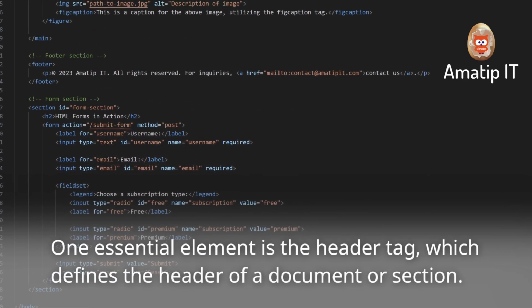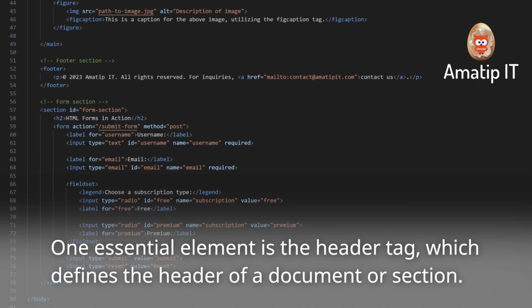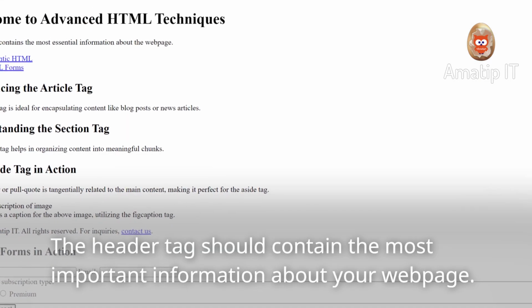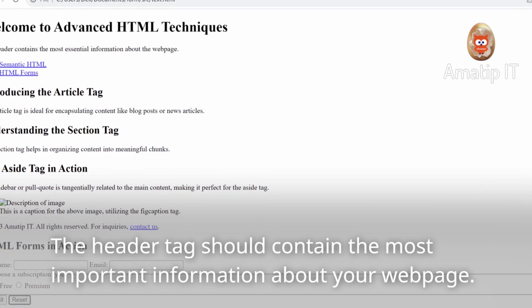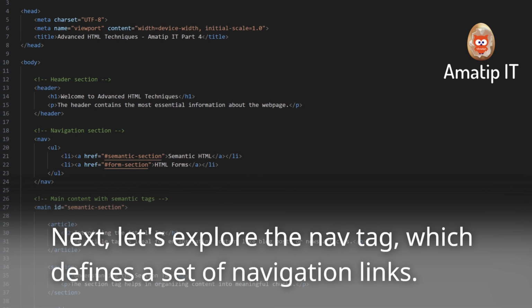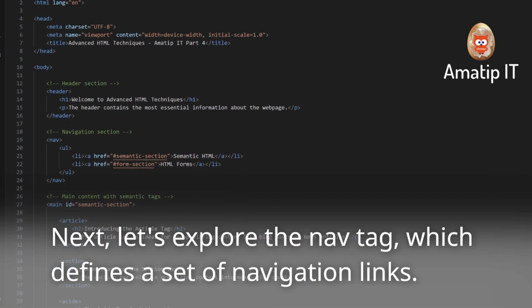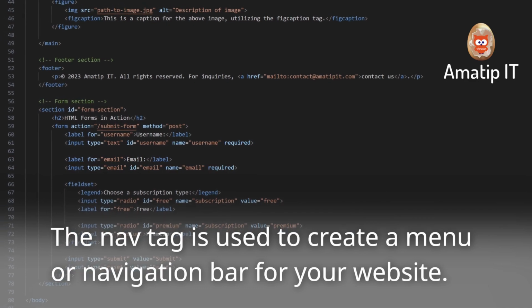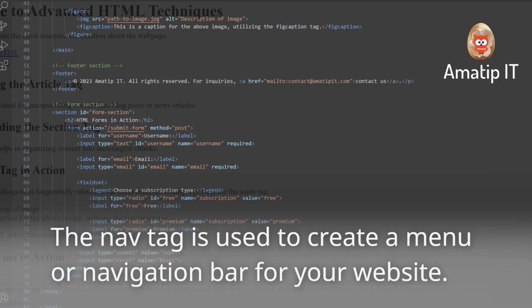One essential element is the header tag, which defines the header of a document or section. The header tag should contain the most important information about your web page. Next, let's explore the nav tag, which defines a set of navigation links. The nav tag is used to create a menu or navigation bar for your website.